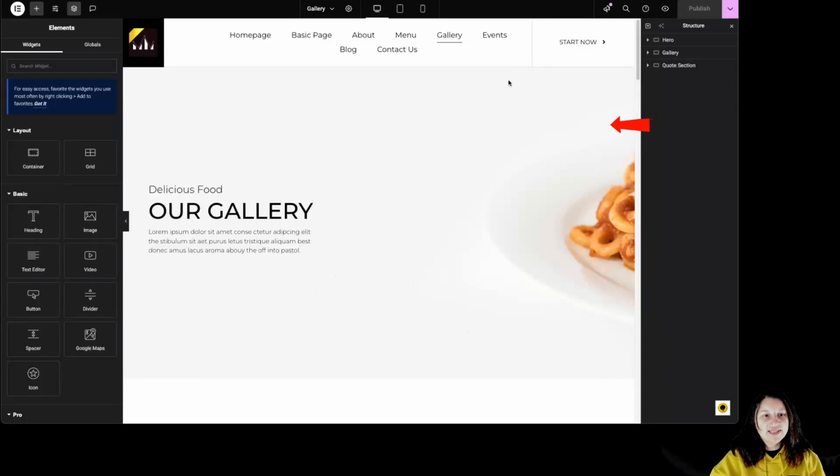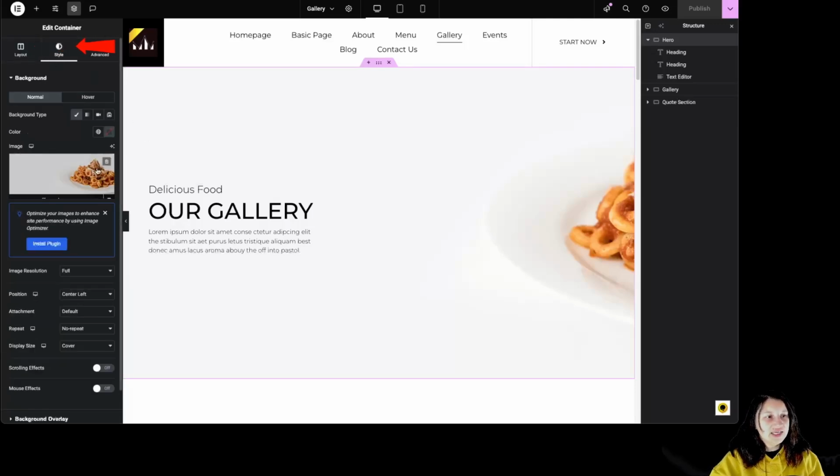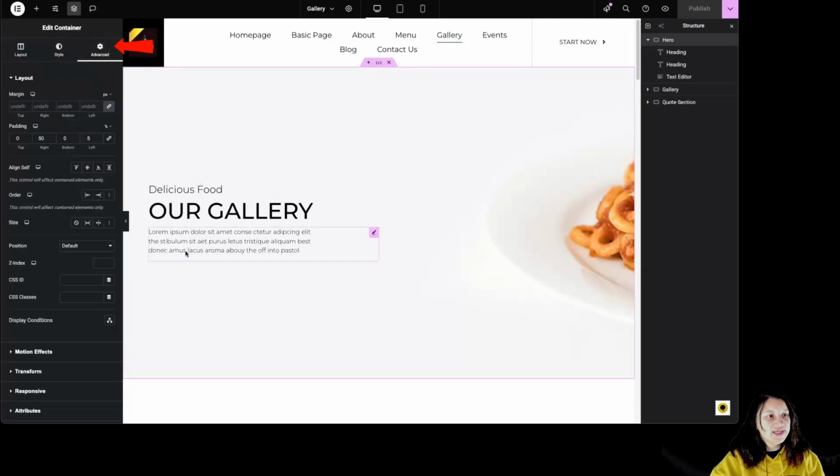If we want to edit this container over here, including the background image, we simply have to click on those dots over here. We can also see the container over here in the structure. We can click on this arrow in order to expand it and see what the container contains. So for the container, we have the layout settings over here, the style settings over here, where the background image is, and the advanced settings over here.